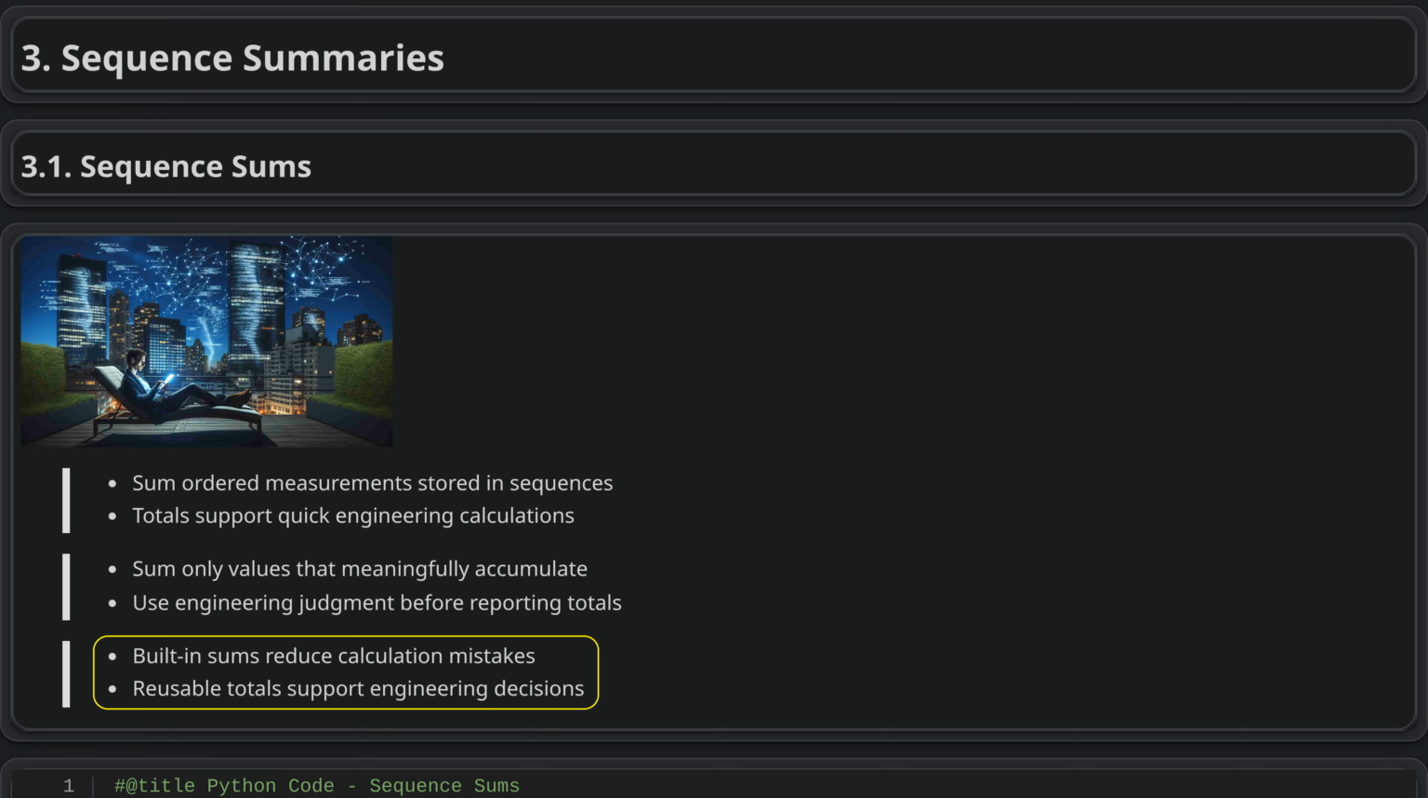Built-in sequence summation makes data analysis simpler, more reliable, and easier to repeat. For large sensor or lab datasets, it helps prevent missed, duplicated, or manually miscalculated values. Applying the same summing method across batches or experimental runs supports fair comparisons, such as tracking water use across production campaigns, and helps summarize performance and resource efficiency.